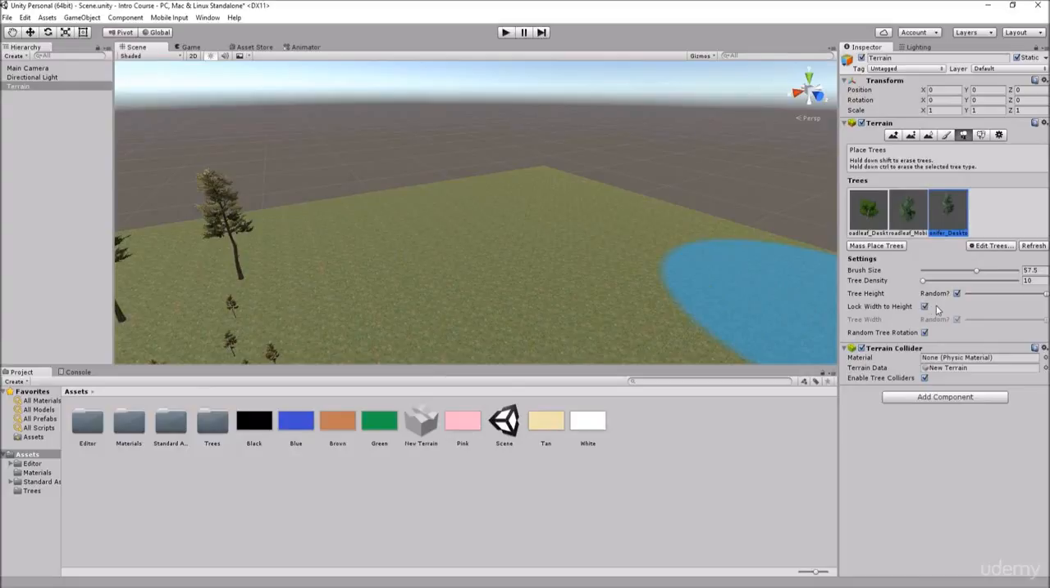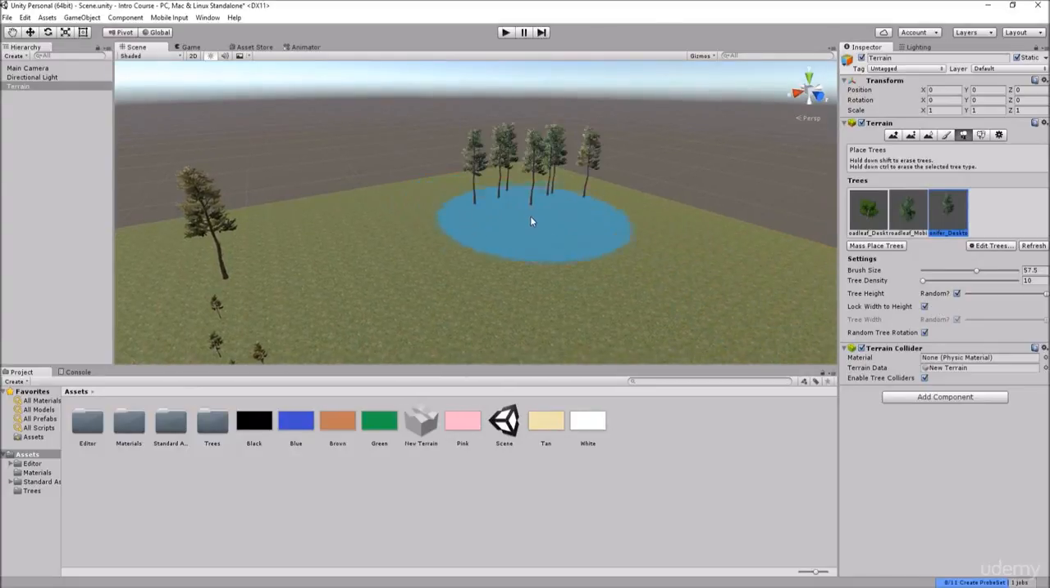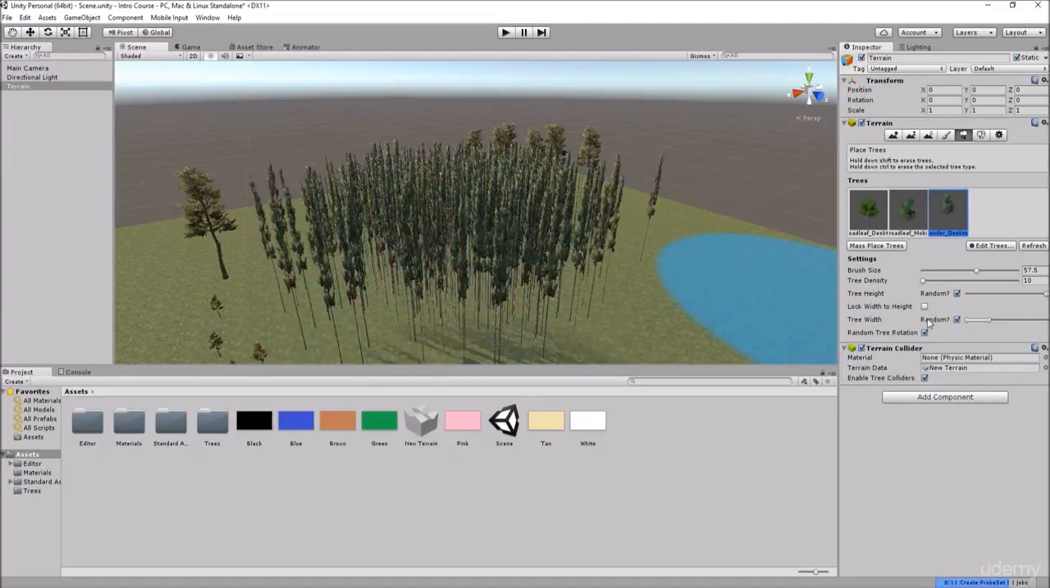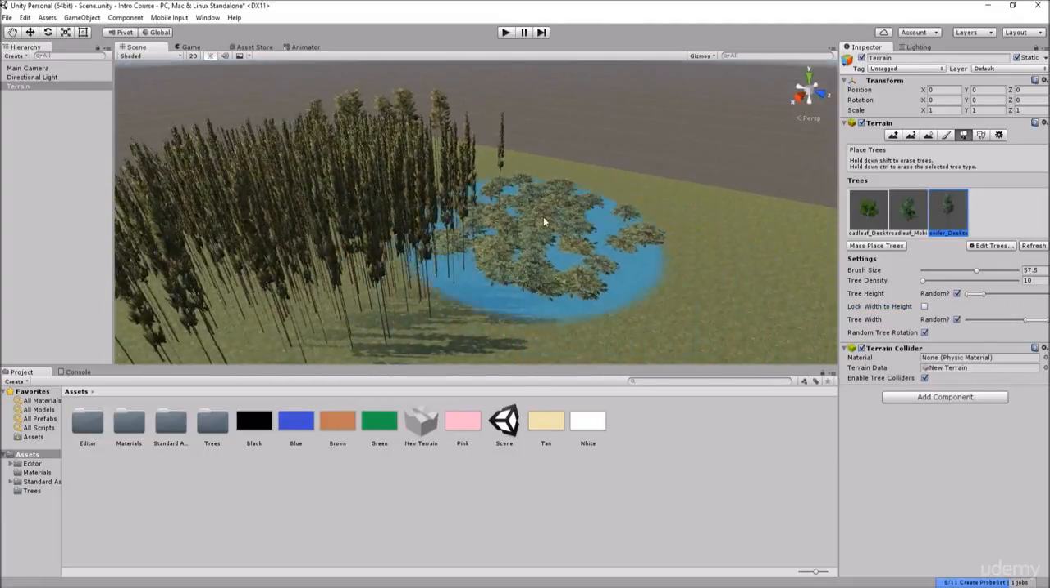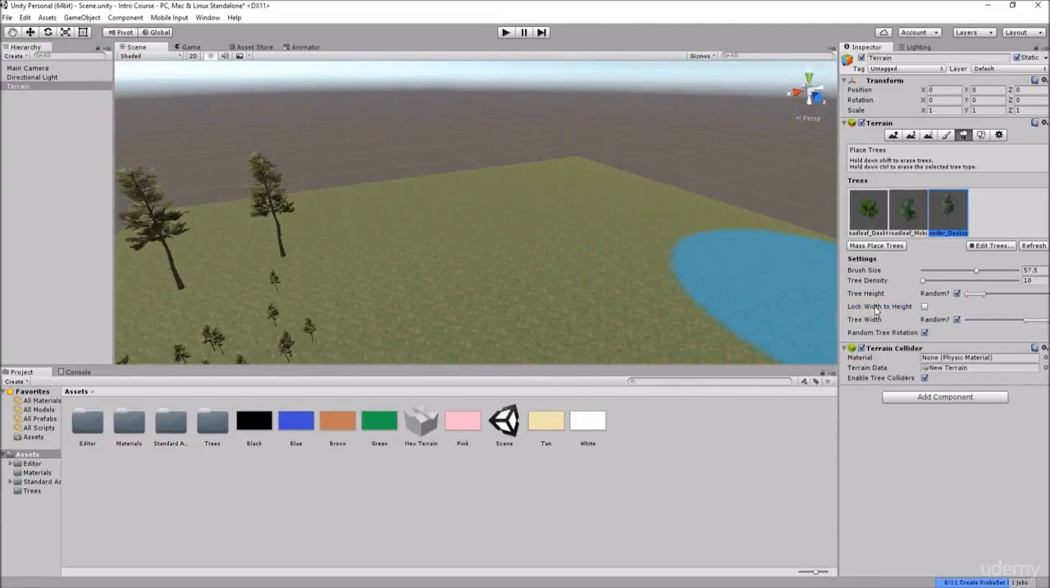What the lock width to height does is it keeps your trees kind of uniform. If you deselect this and say you make the tree width really low here, you'll have really skinny trees if you have this really low and the height really high. And vice versa, if you have the tree width really high and the height really low, then you're going to have pretty much some flat trees. So I would recommend just keeping the width locked to the height, so that'll kind of do that job for you. Now it does look like the height is still low, so I'm just going to drag that back up.